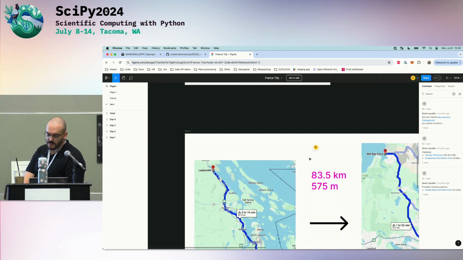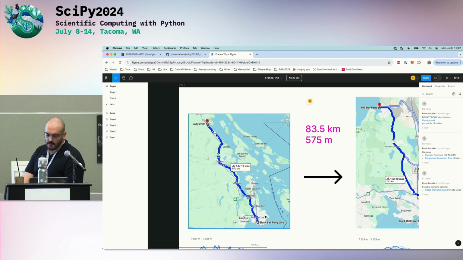The part I'm actually excited for is Victoria to Ladysmith. I've done a lot of this before, and there are a lot of bike paths up until about here. This is so much fun right there. Is it a boat?